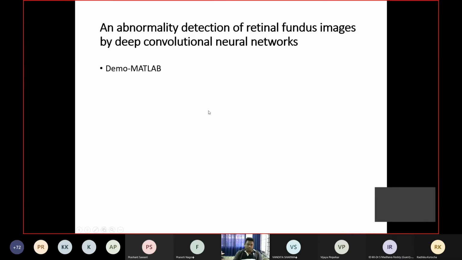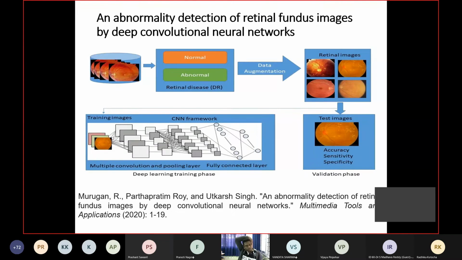Okay, and from this perspective, I carried out one work last year, which is the abnormality detection of retinal fundus images with a deep convolutional neural network. I utilized this convolutional neural network, CNN architecture, and the unique part of this work is that we have a data augmentation part. Normally, for classifying the abnormality of retinal fundus images from various sources.